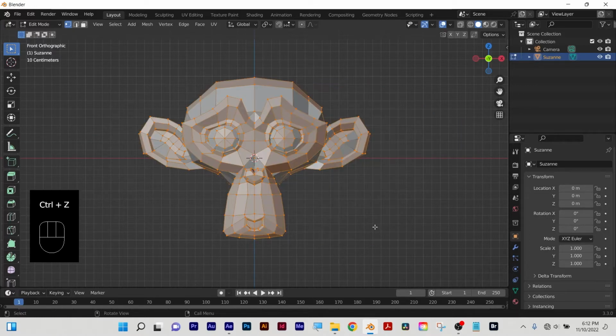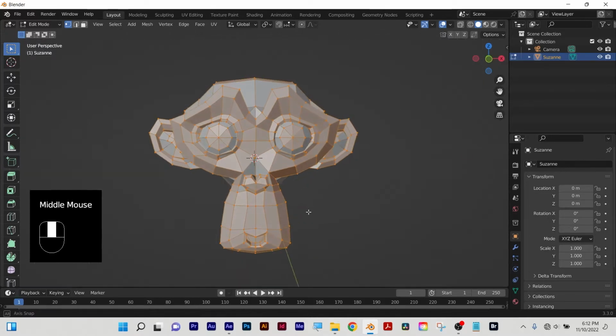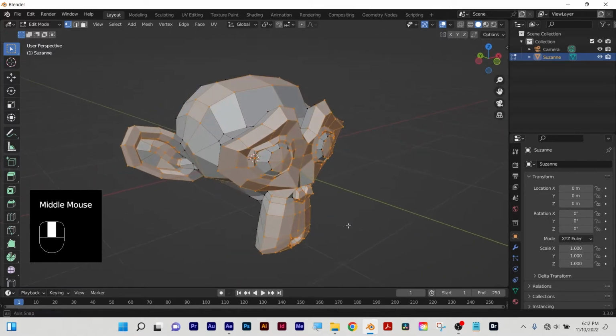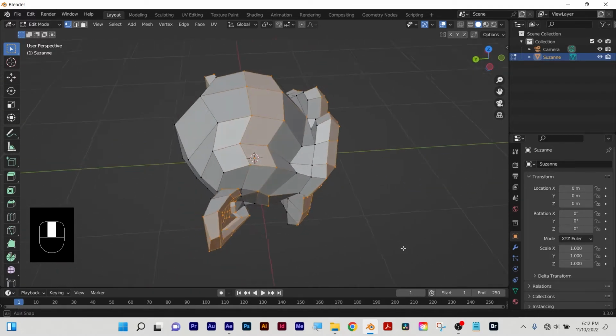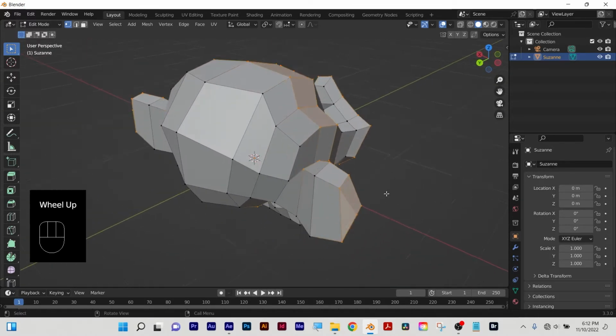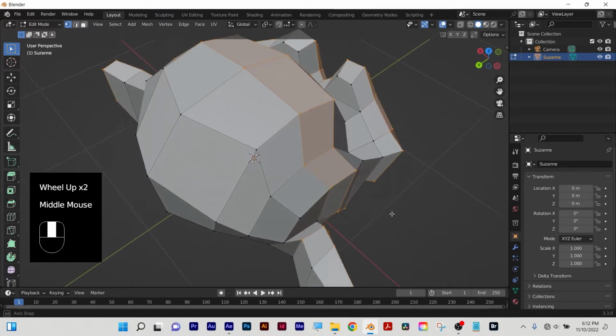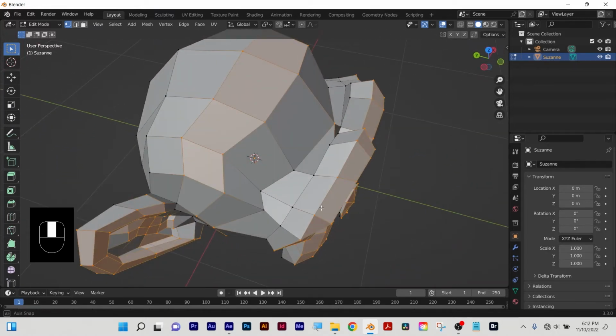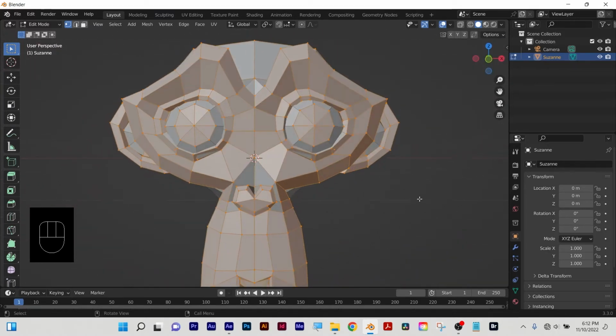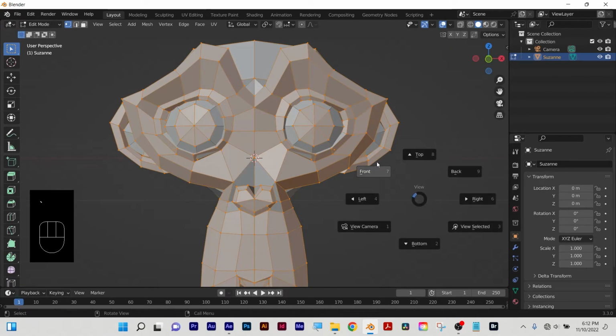Everyone ready for this? All right. So watch the screen. I'm going to rotate with my middle mouse. See all the vertices I missed? The ones I selected are orange. The ones I did not get are black. Can everyone see the difference? Okay. I'm going to go back to my front view.